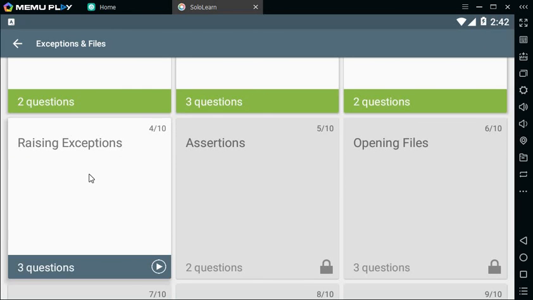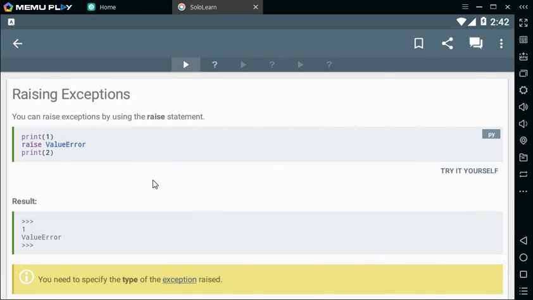Okay. Raising exceptions, not expectations, exceptions. You should raise your expectations too, though. You can raise exceptions by using the raise statement. Print 1, raise value error. Print 2.